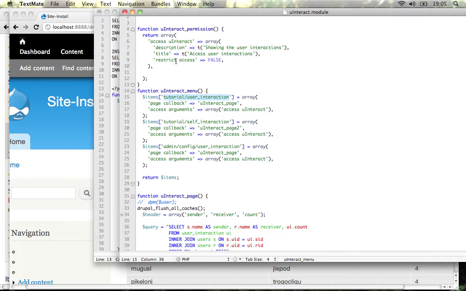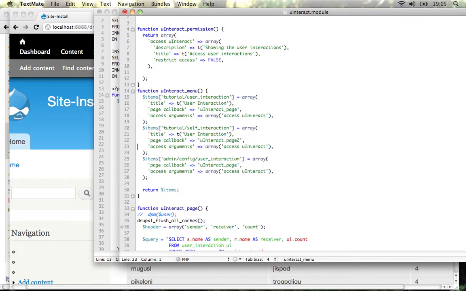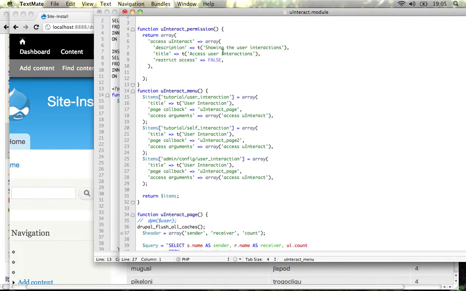Oh, okay, I don't have a title anymore. Somewhere I changed stuff and deleted the title, so I'm gonna add the title again. So the T you use for title is actually for translation. User interaction. That's the title over here. And that's gonna be self interaction, and that's user interaction admin. Okay. Page 3, and I'll just call that page 3.